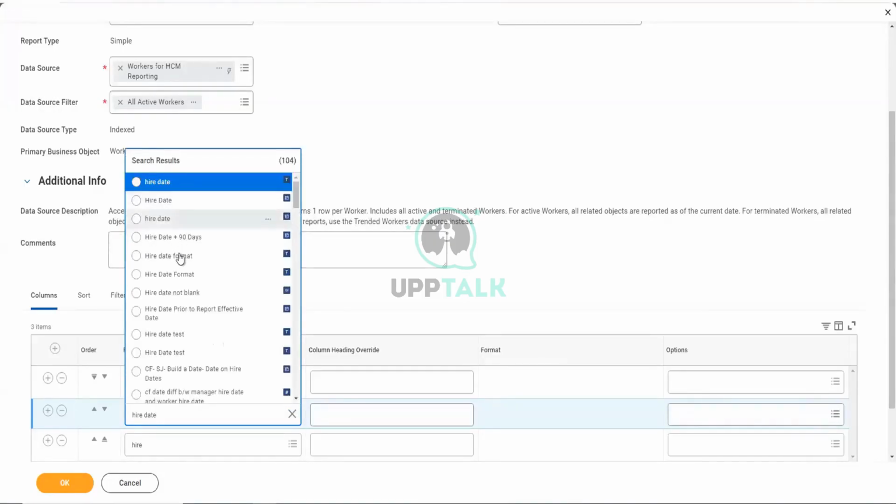Now let's say they ask you to extract a hire date. When you type hire date and press enter, you are able to see multiple hire date fields. First of all, you won't face this kind of issue normally, where you see the same hire date multiple times. This is because someone has created a calculated field. When you click on the related action, you will be able to understand. See, here it is saying it's a calculated field.